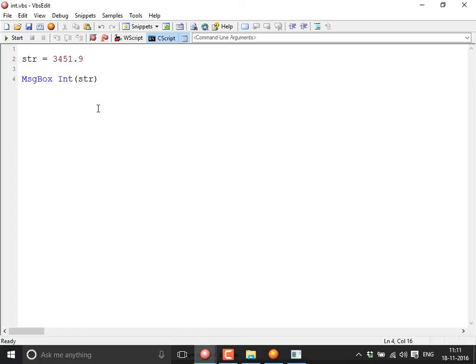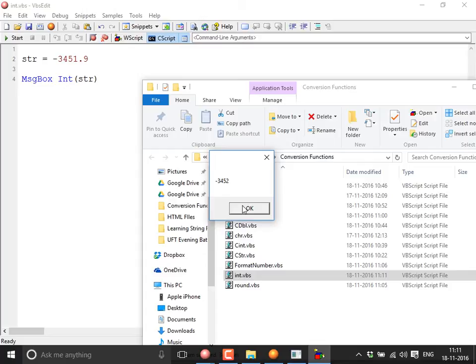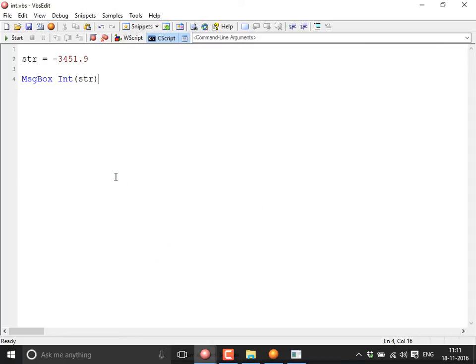Next, Fix. Okay, write down a small note for this before you go for Fix. Int will work only for positive numbers. If it is a positive number, it takes the integer part. When it is a negative number, it will round it.